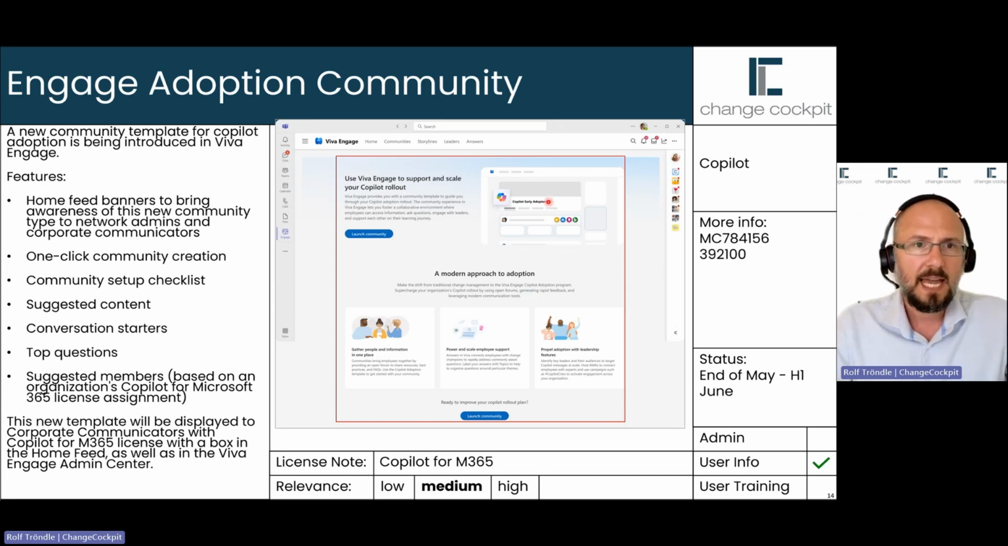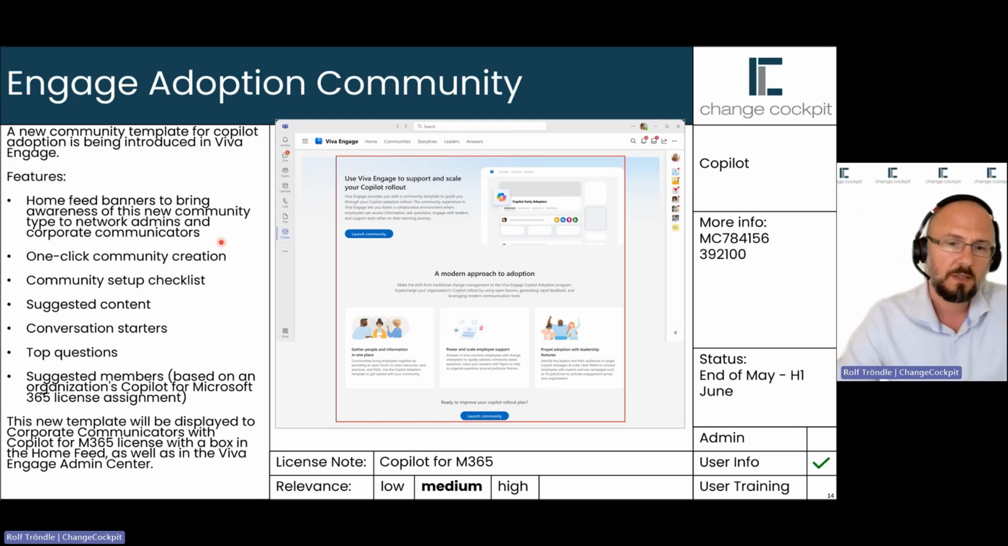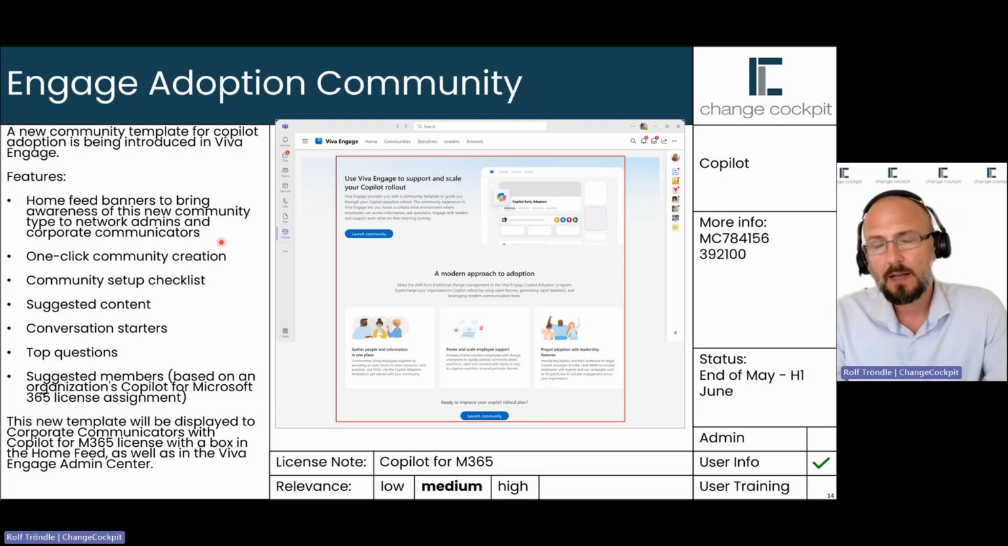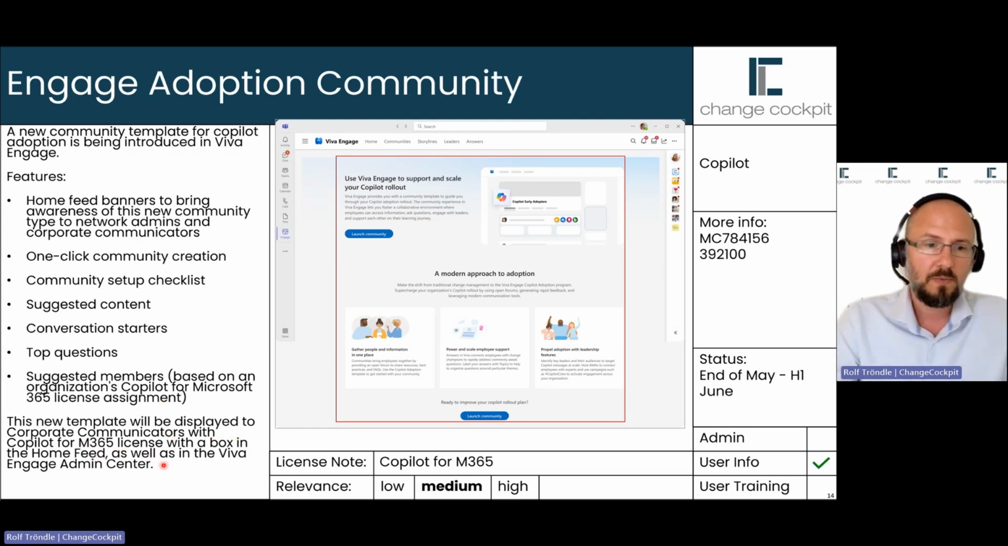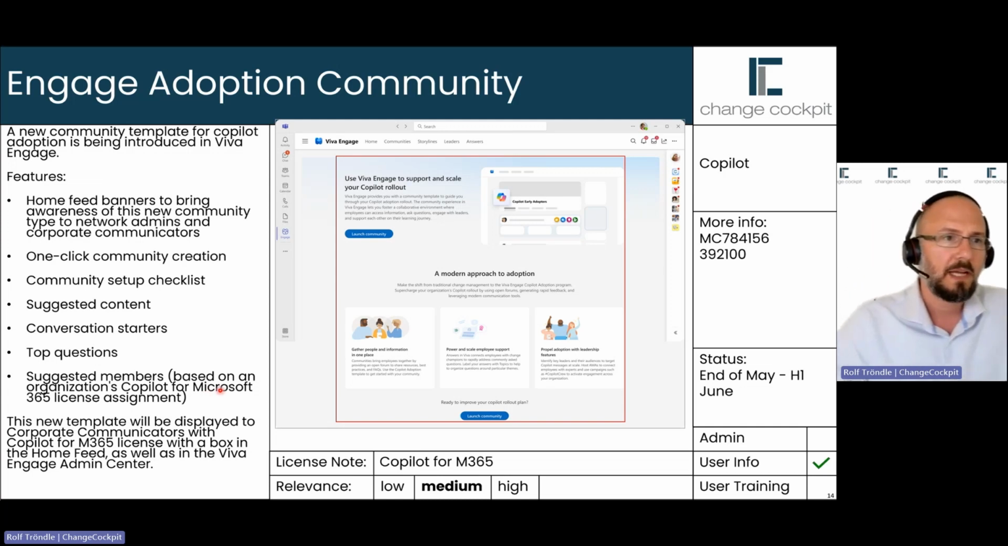Then we have the Engage adoption community. In Viva Engage, there will be a new community template for Copilot adoption introduced directly into it. This template will be displayed to users with a corporate communicators role, and they also need the Copilot for M365 license. If they have both, they will get a box in the home feed and as well one in the Viva Engage admin center to tell them, hey, there is a new community template for Copilot adoption.